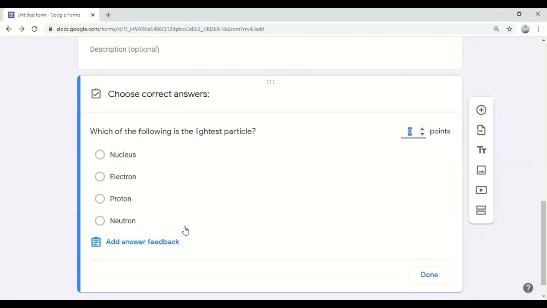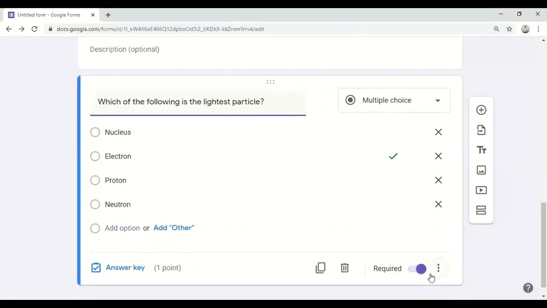So I'm clicking the answer key. Which of the following is the lightest particle? So among these 4 options, electron is the correct answer. I mark it, and before clicking the button of done, we should write the points. Either it is of 1 point, 2 points, 3 points, it's up to you as per your question, as per your need. So now done.